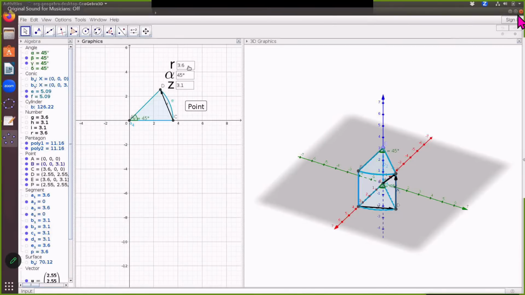Now I'll just change these values here. I have included some input boxes to give some numbers. You can change these values if you want. So what I'll do is change my value of r to say 4, alpha to 45 degrees, and maybe z as 3. And let's see what happens.